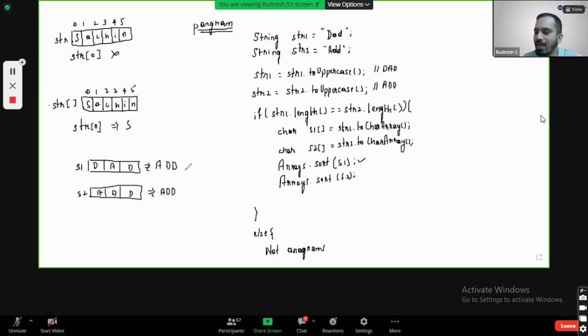Once you sort them, then you can compare both of them, whether they are equal or not. If you check if they are equal, you can tell they are anagrams. If the character arrays S1 and S2 are not equal, then you can tell they are not anagrams. Instead of that, you had creative and reactive.